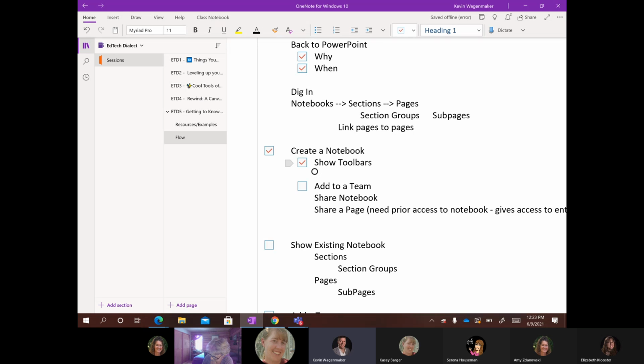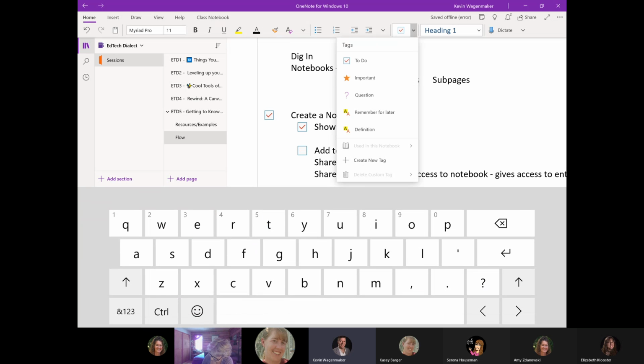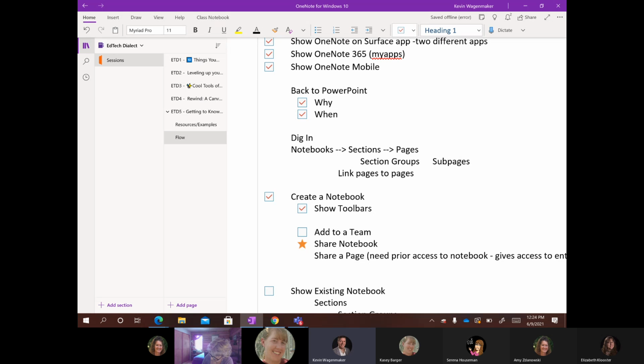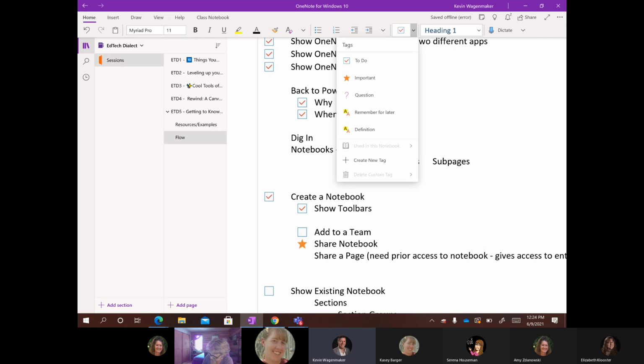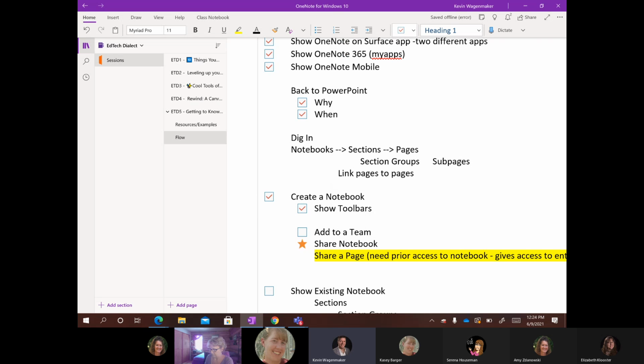We want to go a little bit further and say, well, this one right here is extremely important to share notebook. So we're going to add an important tag on it. And just like that, we have added a tag to these different things. Or maybe I want to say, hey, Kevin, you need to remember this for later. Look at that, it's going to highlight it for me.